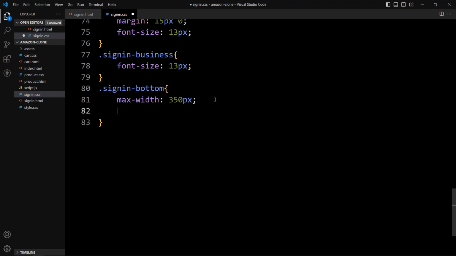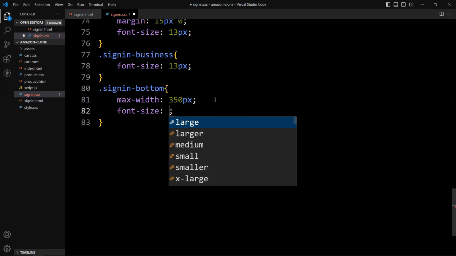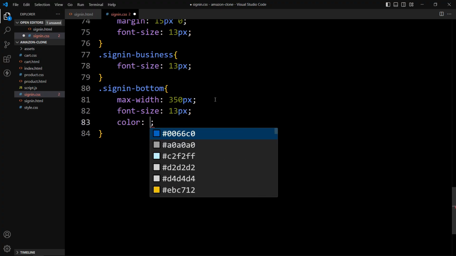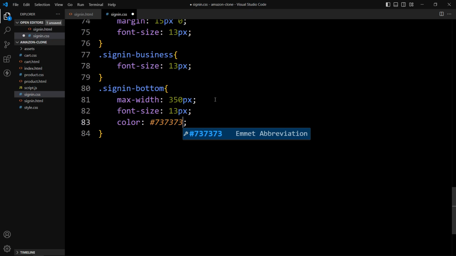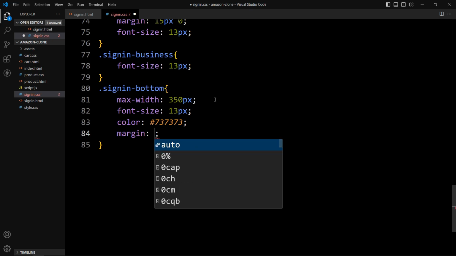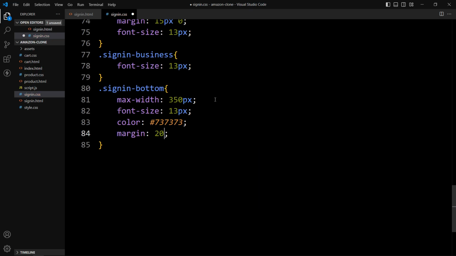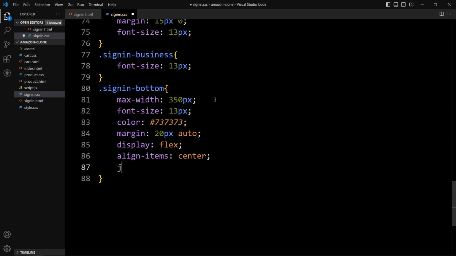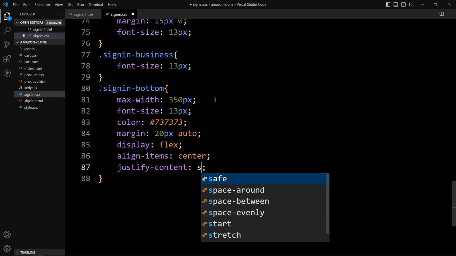Then we will add the font size, so it is 13 pixel. Let's add the color. Then we will add the margin, so we will add the margin 20 pixel from top and bottom, and left right auto, so it will be horizontally center. Display will be flex, then align items center, and justify content center.